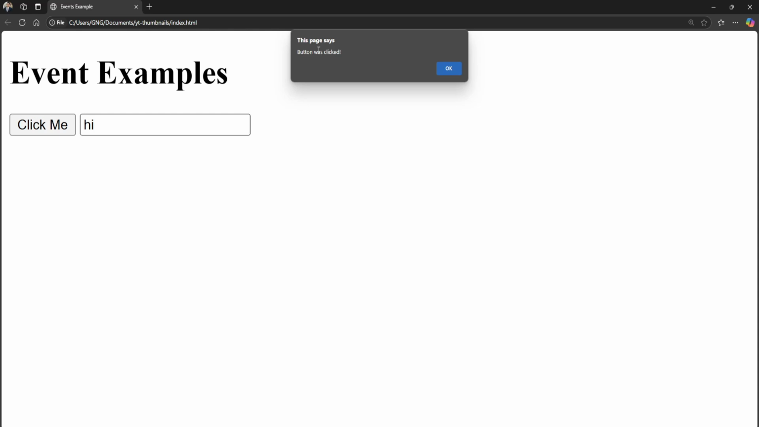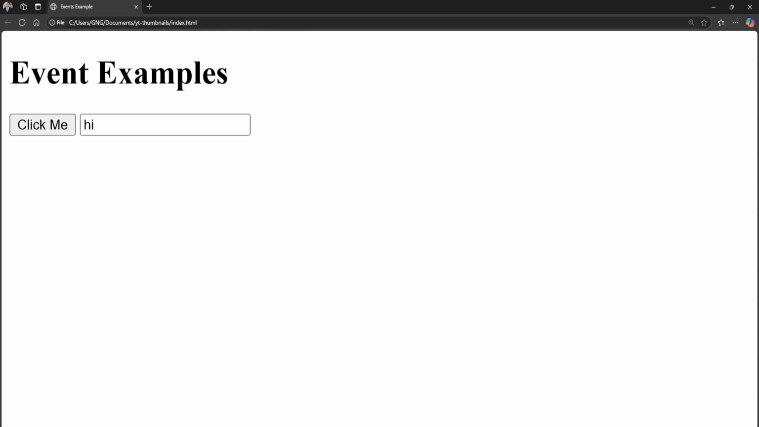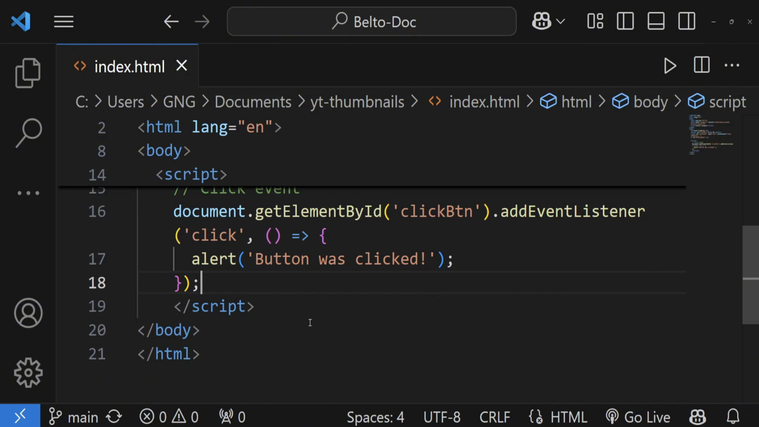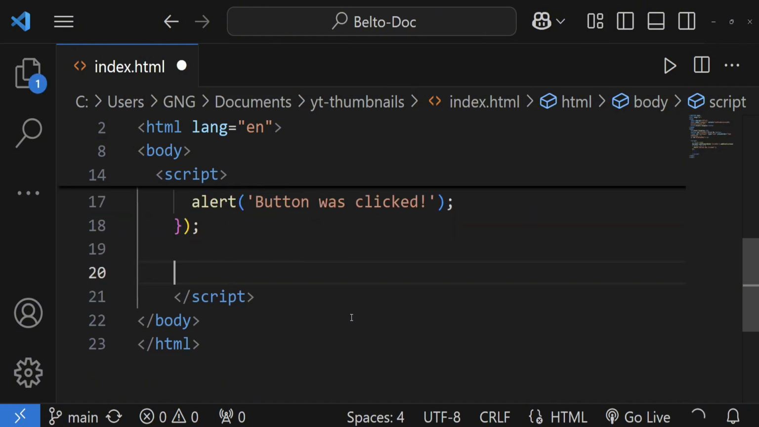This is the click event. You see everything is working. Our code was really simple. We just wrote the click event: document get element by ID, click button, add event listener, clicked, and then the button was clicked. It's going to give us an alert, and everything's going to happen accordingly. After this, we could add another one over here.